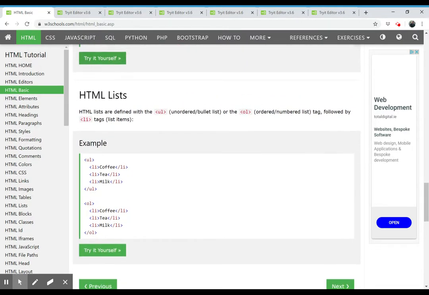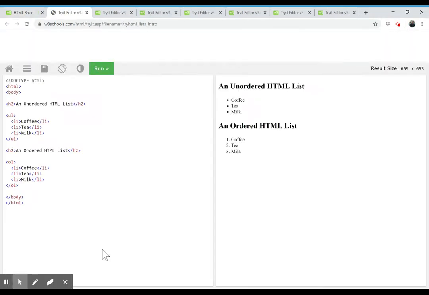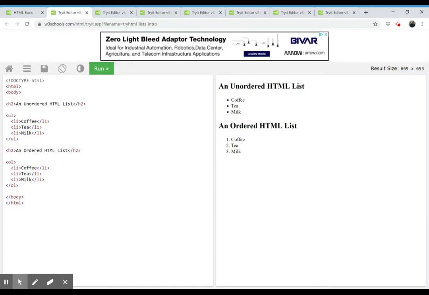And the last one in this lesson is HTML lists. So again, try it yourself. Now you can see over here an unordered list versus an ordered list. At the moment, unordered means just no numbers, just bullet points, whereas down here you can number them. And the only difference in the code you can see here is UL is the tag for unordered, OL is the tag for ordered. So let's try that.